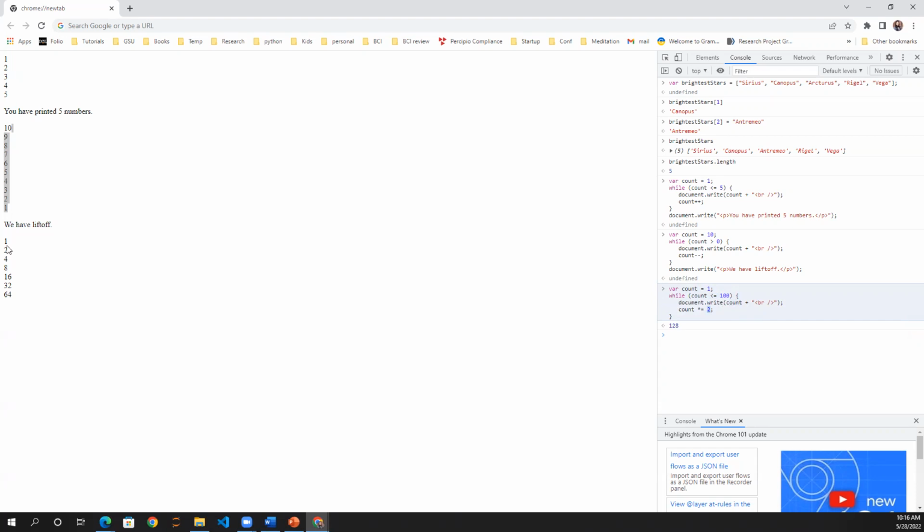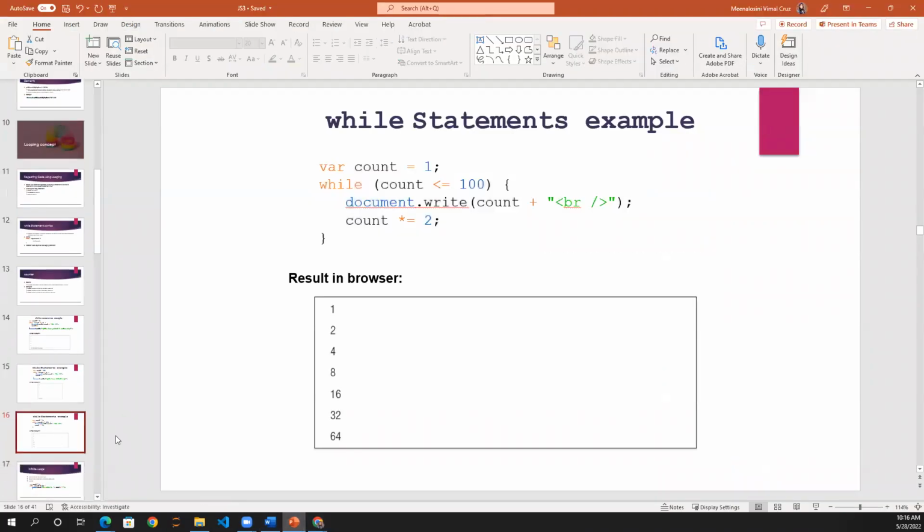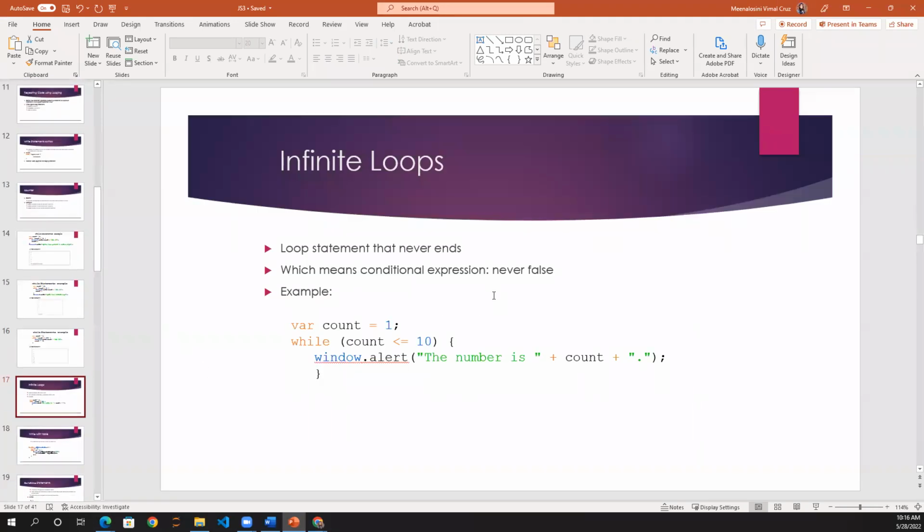Each time the count value will be multiplied by 2. So it starts with 1, and then 2, 2 into 2 is 4, 4 into 2 is 8, 8 into 2 is 16, 16 into 2 is 32, 32 into 2 is 64, 64 into 2 is 128. At 128, the condition will be false, so it will come out of the loop. So like this, the counter can be anything that changes the condition of execution.